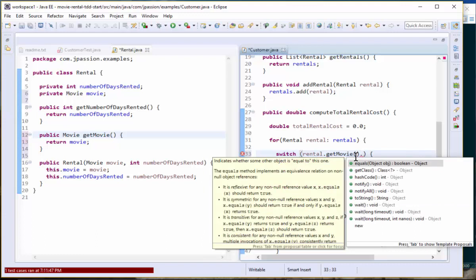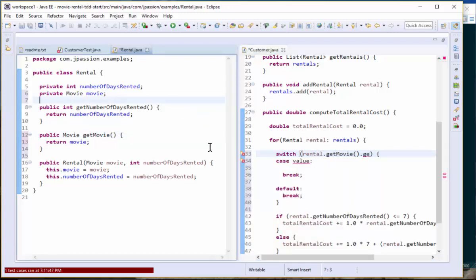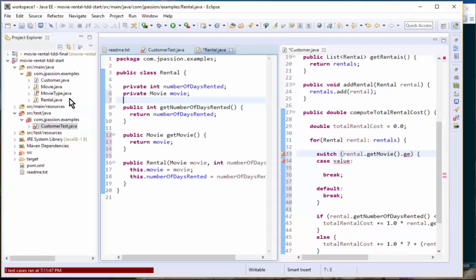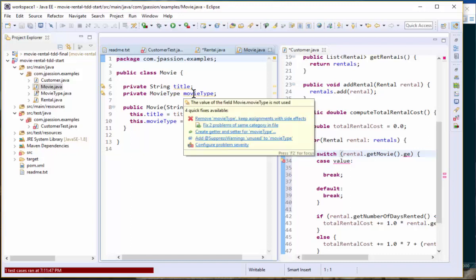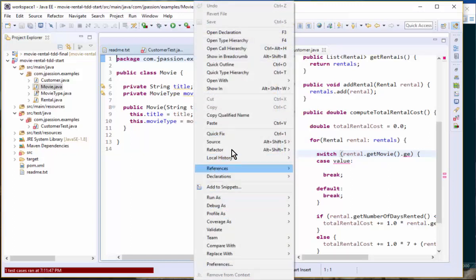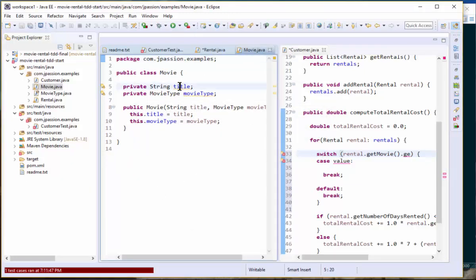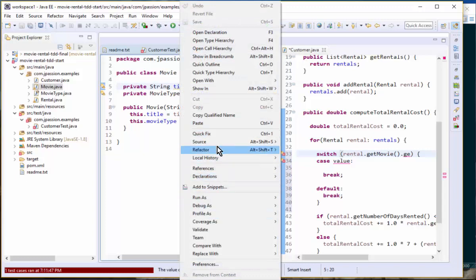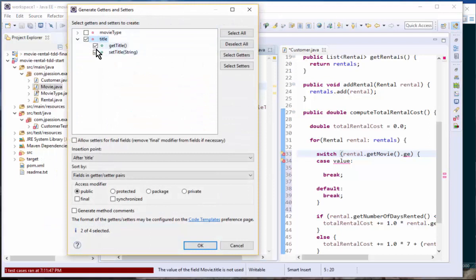So the movie class has get movie type. Looks like movie doesn't have any movie type getter method, so we need to have that. So we are going to have movie type here. So we are going to have source and getters. Oops. So we want to have a getter method, and you might as well just get title.